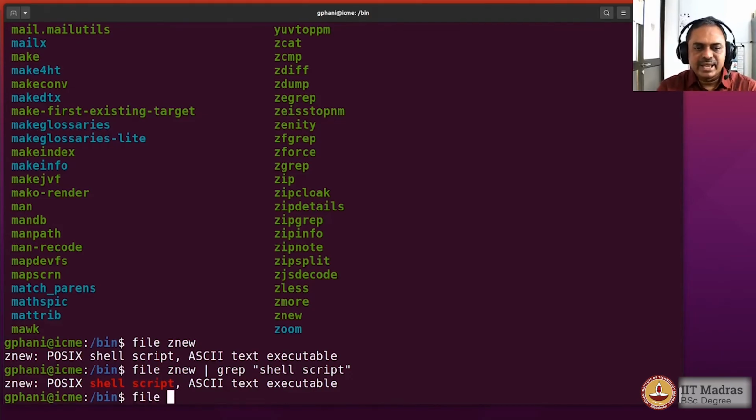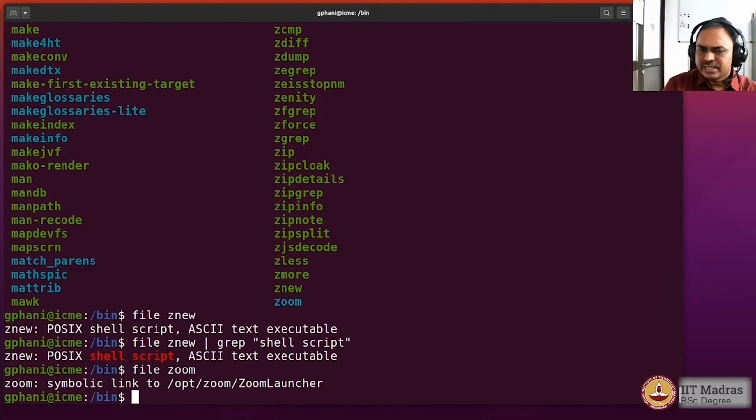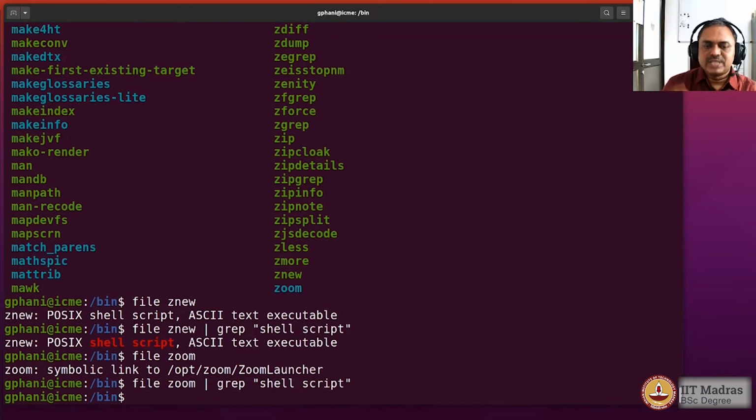Now let us say I use it for something else, file zoom, and it says it's a symbolic link. So the pattern shell script is not appearing in the output of the command file, and therefore if I were to pass it on with this, then what happens is that there's no output, so null. So which means that I can actually use the combination of a file command on every file name, pipe it to grep, and ask whether it is a shell script to understand whether it's a shell script or not.